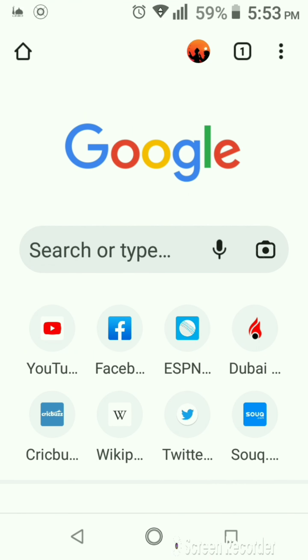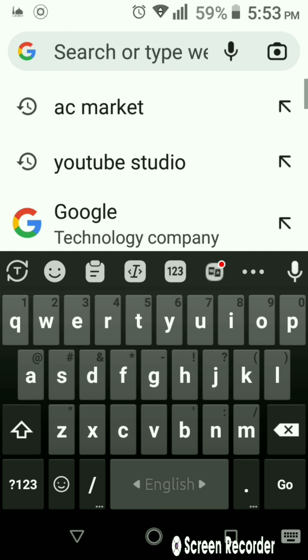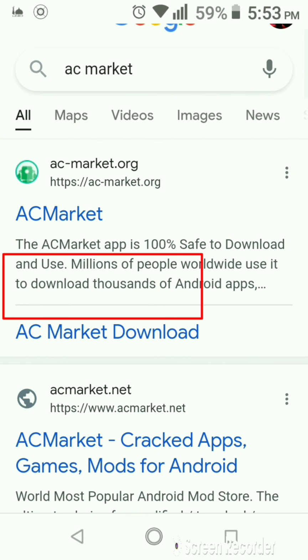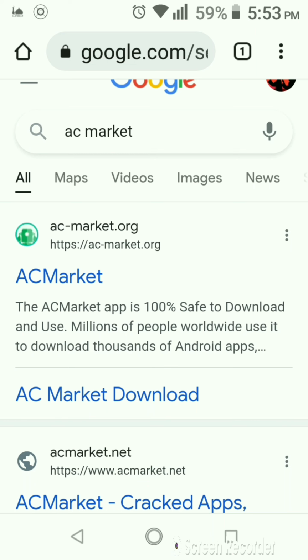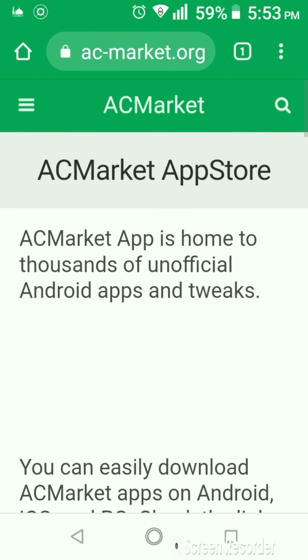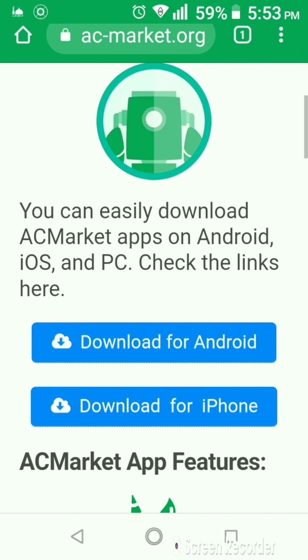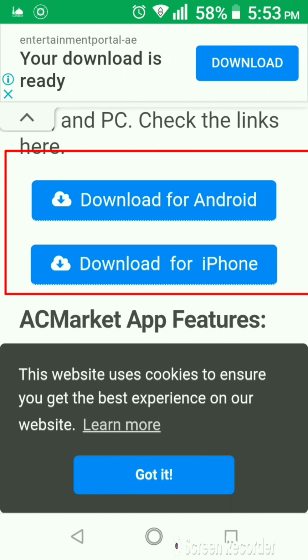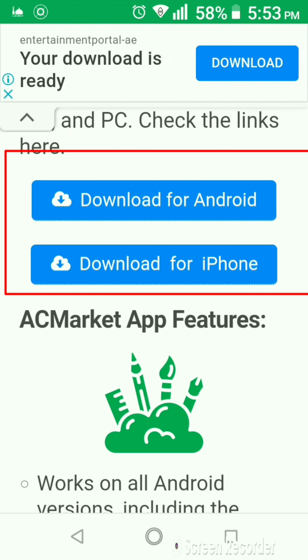Open Google Chrome and then write AC Market. Click the AC Market. Download for Android and download for iPhone. Whichever your phone is, you click there. My phone is Android, so I click here, download for Android.